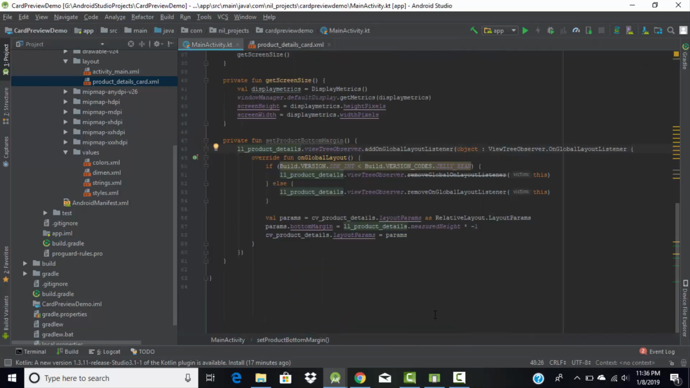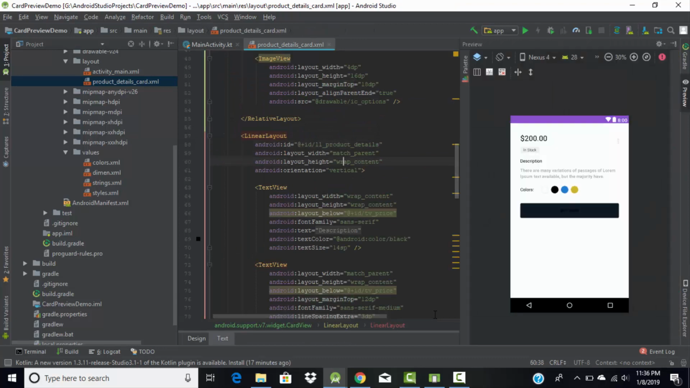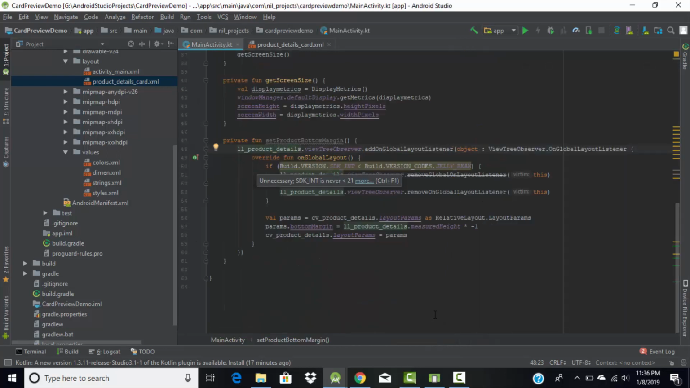Just press Ctrl and click on this ID, and you will be navigated to the XML file. This is the ID of our linear layout, which contains the description and all the buttons of our card view, right? Card layout. So I passed this ID, and then dot view tree observer, and add on global layout listener. Why we did this, I'll explain.